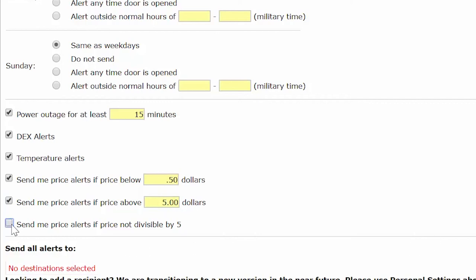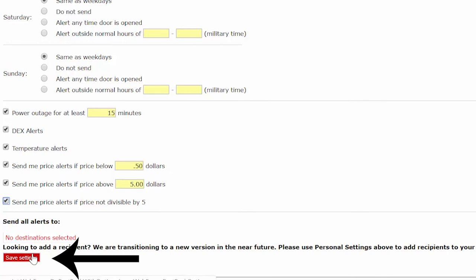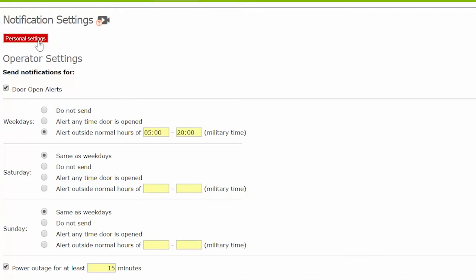The bottom alert is if a price set in the machine is not divisible by 5. Check the box to activate. Click Save on the bottom to keep your notification settings. You can choose to send notifications to yourself or other individual employees by selecting the Personal Settings button. Watch the video on the Personal Settings page to learn more about setting up notifications for personal settings.